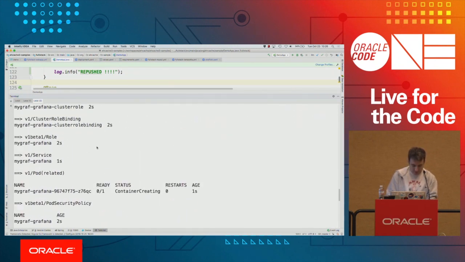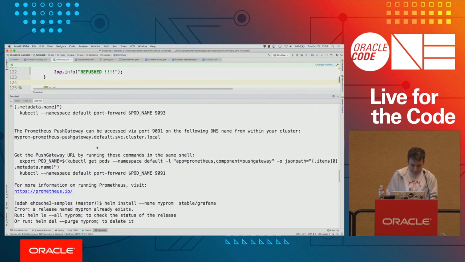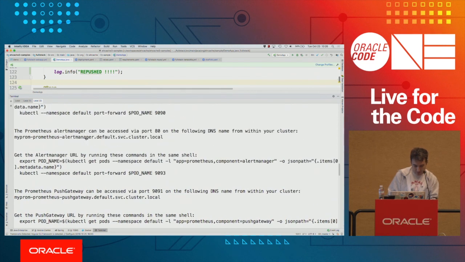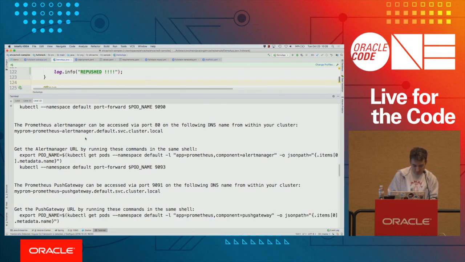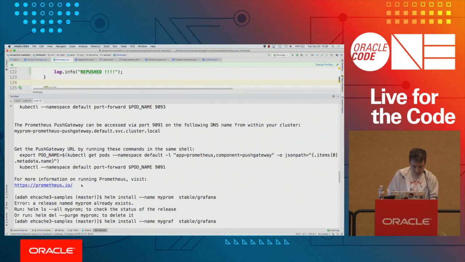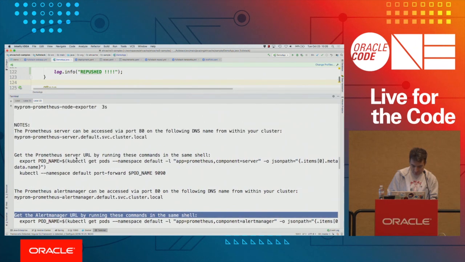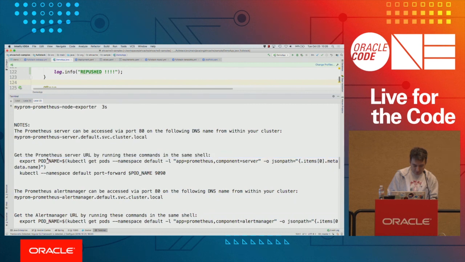So when we started Prometheus, they told us how we could access Prometheus. All right, so let's have a look at how we can use Prometheus. Here we're talking about the alert manager, the push gateway. No, I would rather want to. All right, come on. Get the Prometheus server by running this command in a shell. So let's try to do this.